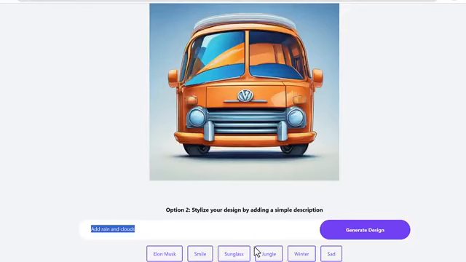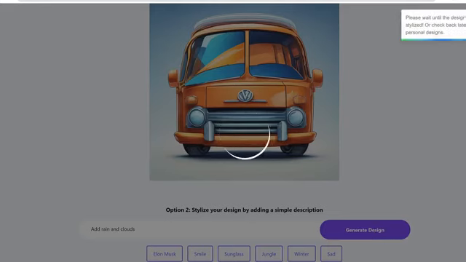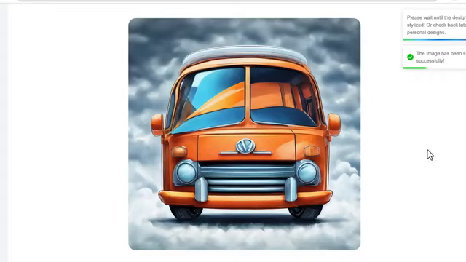Now let's do this. I said add rain and clouds to the exact same image, right? Let's just click generate design. There we go. Look at that. Beautiful design, right? It added clouds around this. There's some rain here around it. You see how it changed the entire ambience of that entire image, right? The whole theme of the image got changed. This is the AI image stylizer.